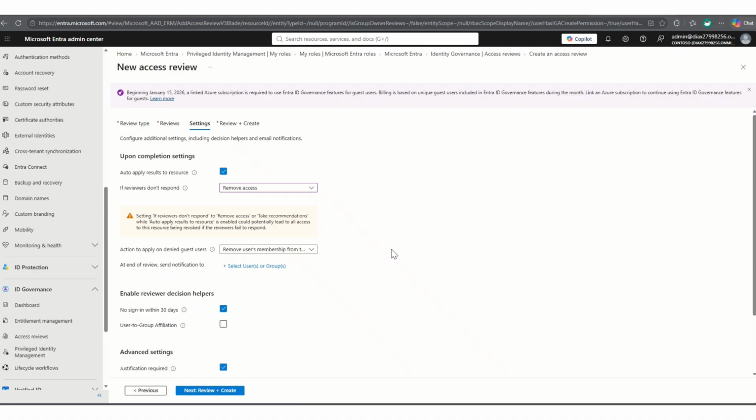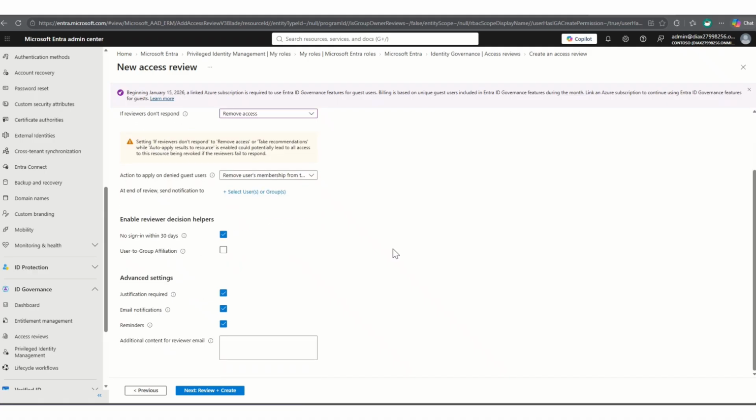So let's say we can do remove access, and so no signing in 30 days, used to group affiliation. What that means is that if enabled, the system recommends reviewers deny users who have low affiliation with other users within the group. Note that you should have the manager attribute for this decision to work.